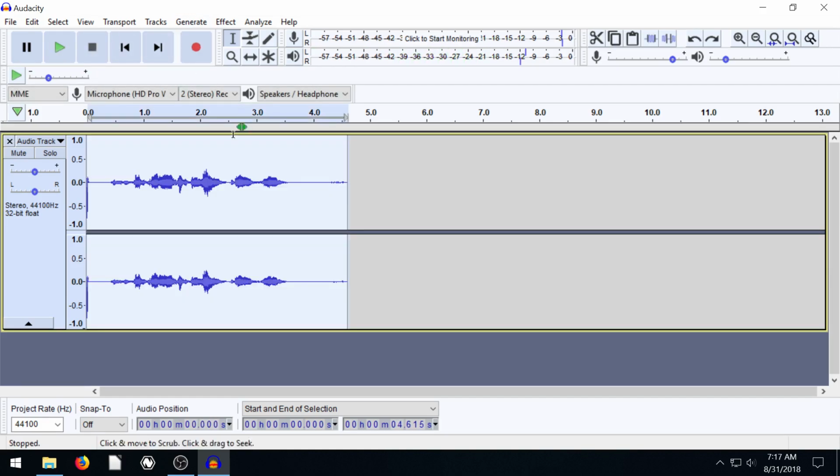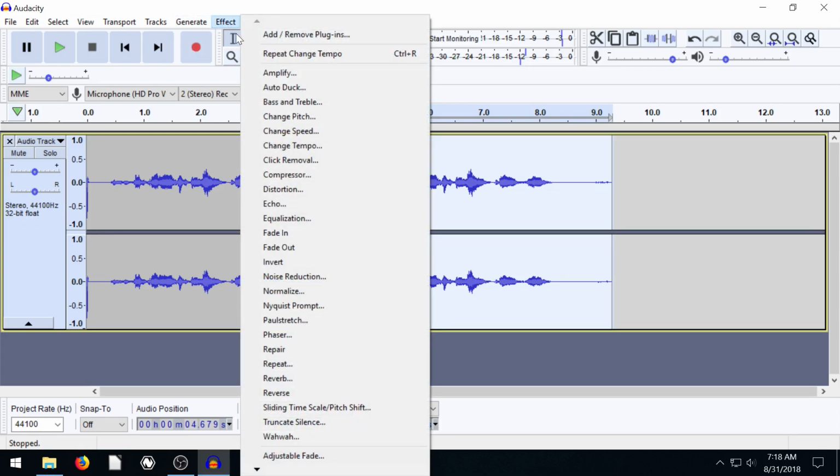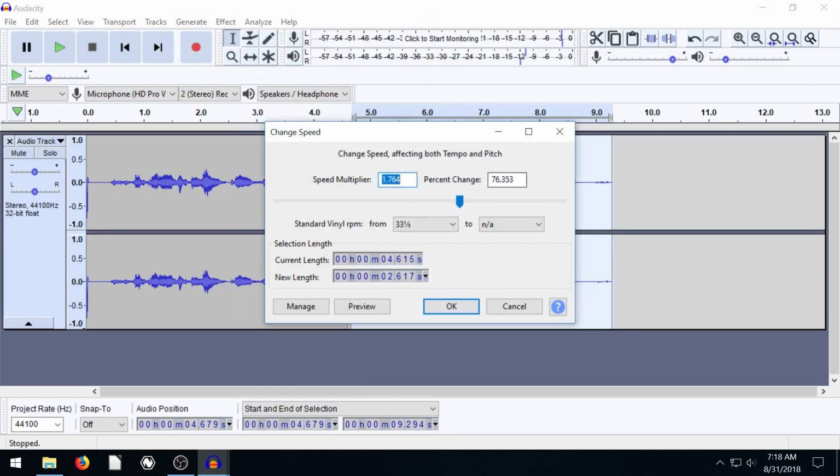I'm going to do Control-Z. I'm going to do Control-C and Control-V, so we have this twice. And I'm going to show them back to back so we see what's happening here. Let's go to Effect, Change Speed. Let's make this one 1.5, or actually, so we're doing the same thing.